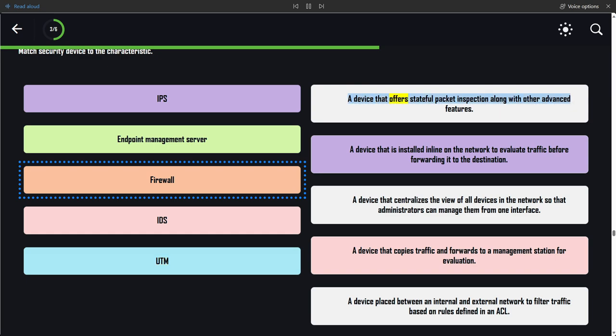A device that offers stateful packet inspection along with other advanced features. A device that is installed in line on the network to evaluate traffic before forwarding it to the destination.